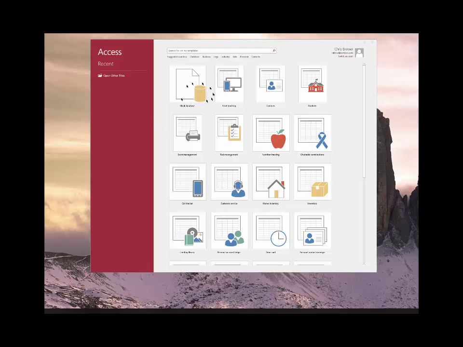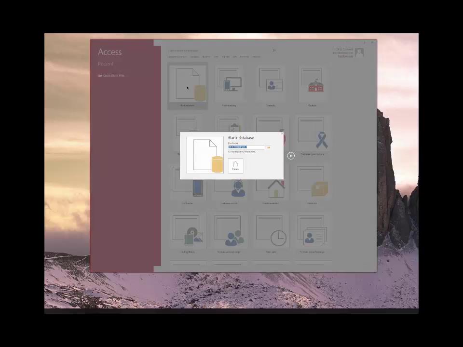So I've opened up Access, and it takes me to this screen. What I want to do is create a blank database. I'm going to click on that, and as soon as I do, it takes me to this, which is kind of the thing that we're used to seeing at the end. What do we want to call this, and where do we want to save it? But this time we have to do it at the very beginning.